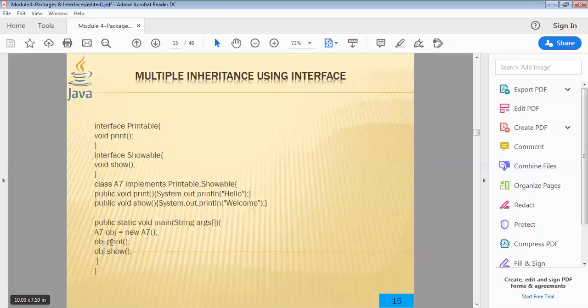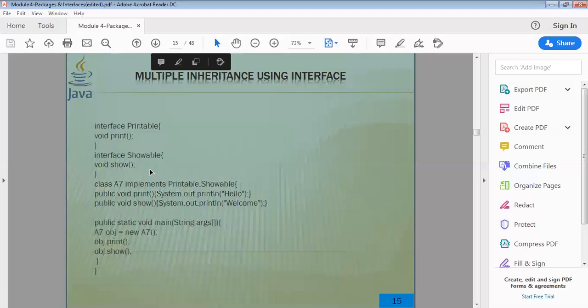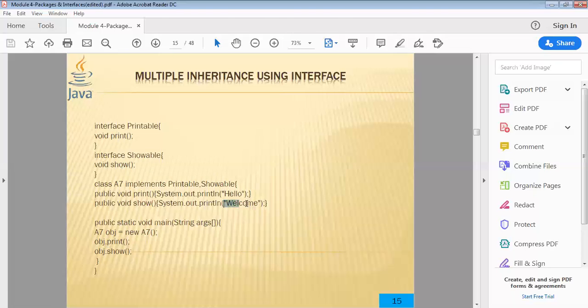When these statements are executed, when you call obj.print, the print will be executed and will print hello. Similarly, obj.show will call the function show of interface Showable and it is going to print welcome. So what will be the output? It will be hello welcome. Understood the concept? This is a very important question, multiple inheritance using interface. It's a very important concept, so mark it as star.